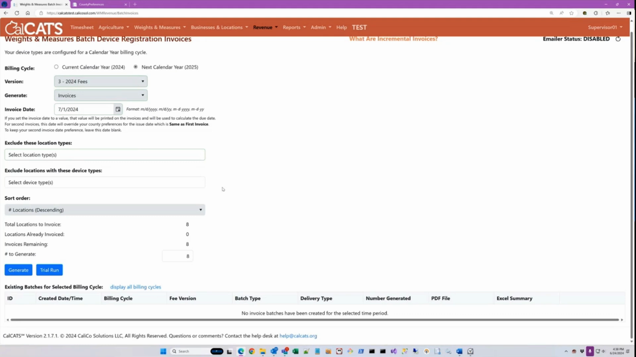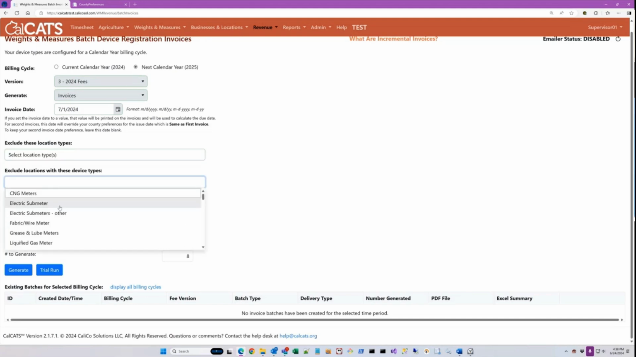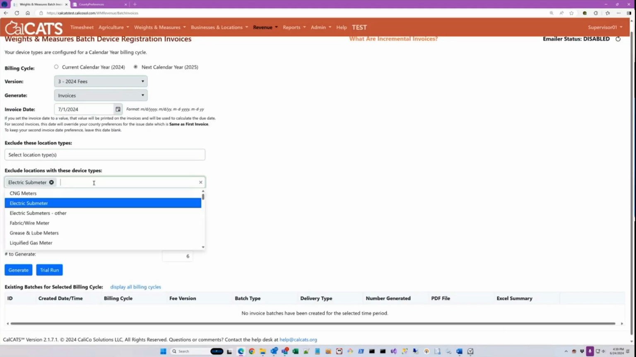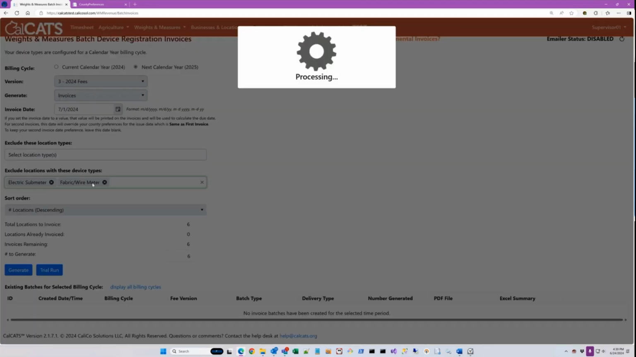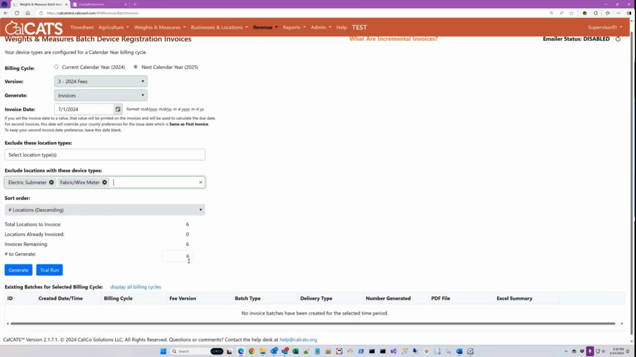Same thing for things like electric, vapor, and water submeters, where you require those to be brought into the office, and you don't know necessarily how many of them you're going to inspect in a given year, et cetera, et cetera. There's all kinds of different reasons why you might want to exclude certain locations or certain device types from this invoicing process. So these are multi-select lists where I can pick one or more entries in here to exclude from this process. And as I pick things to exclude, you'll see my counts at the bottom go down as I start excluding locations that have those device types.